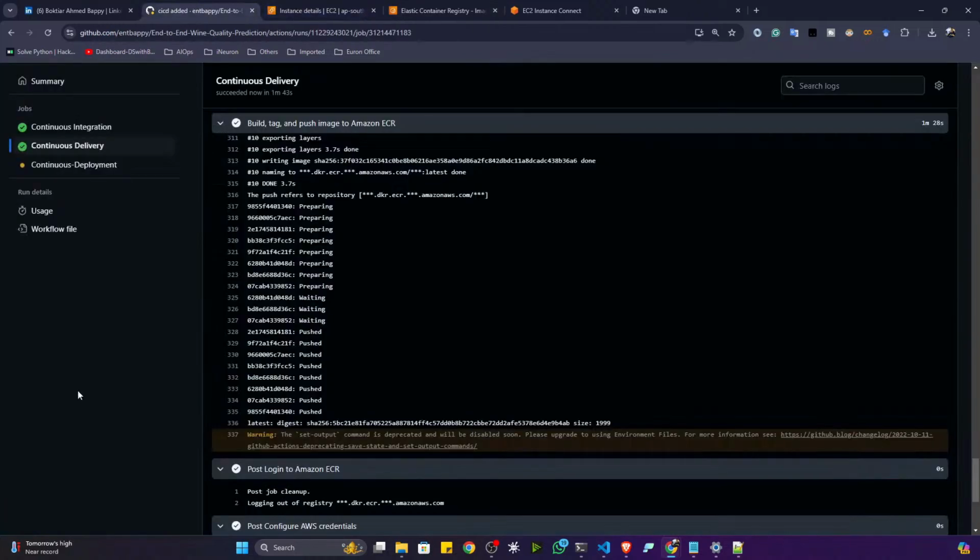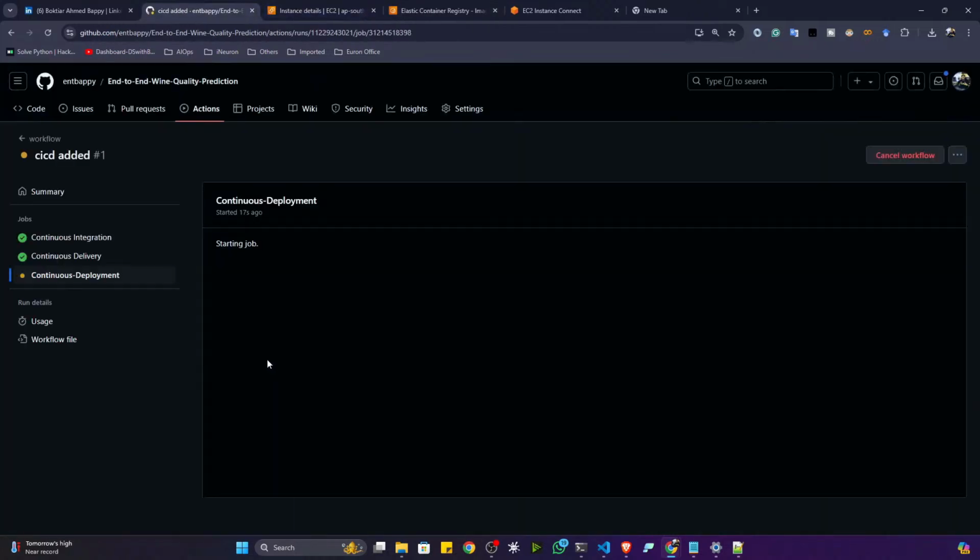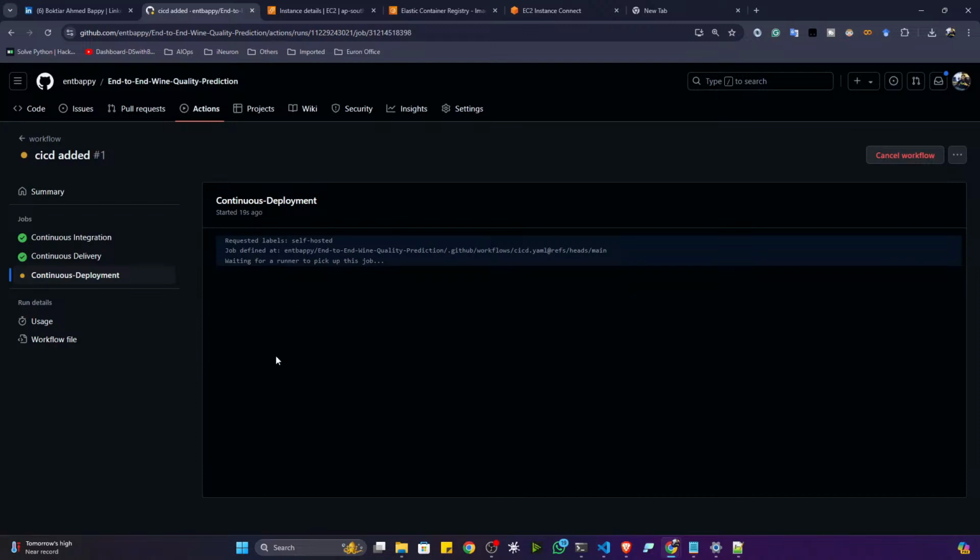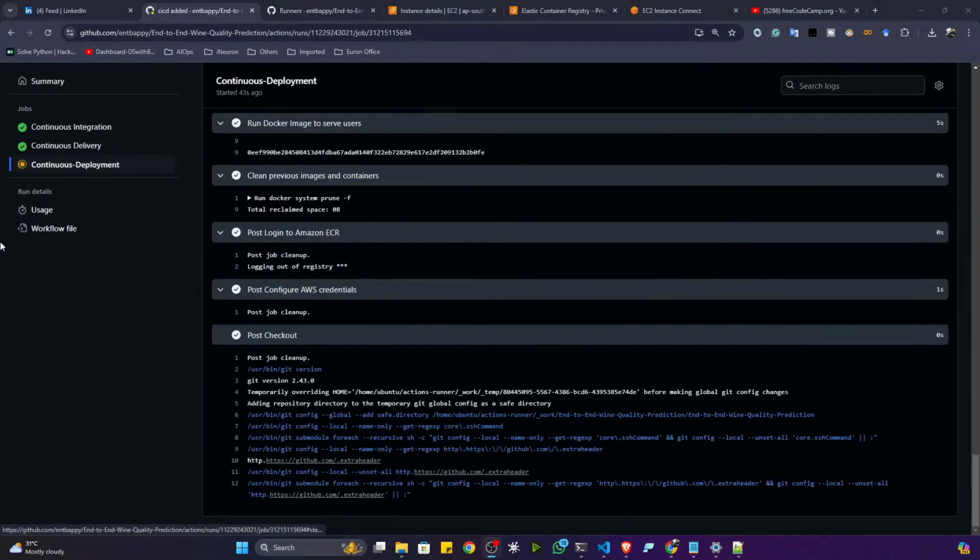Okay. Now the next stage is running, continuous deployment. So what will happen now? It will again authenticate with my AWS cloud. It will pull the image from my ECR and it will run in my EC2 machine. Okay. So guys, as you can see, my continuous deployment is also completed.